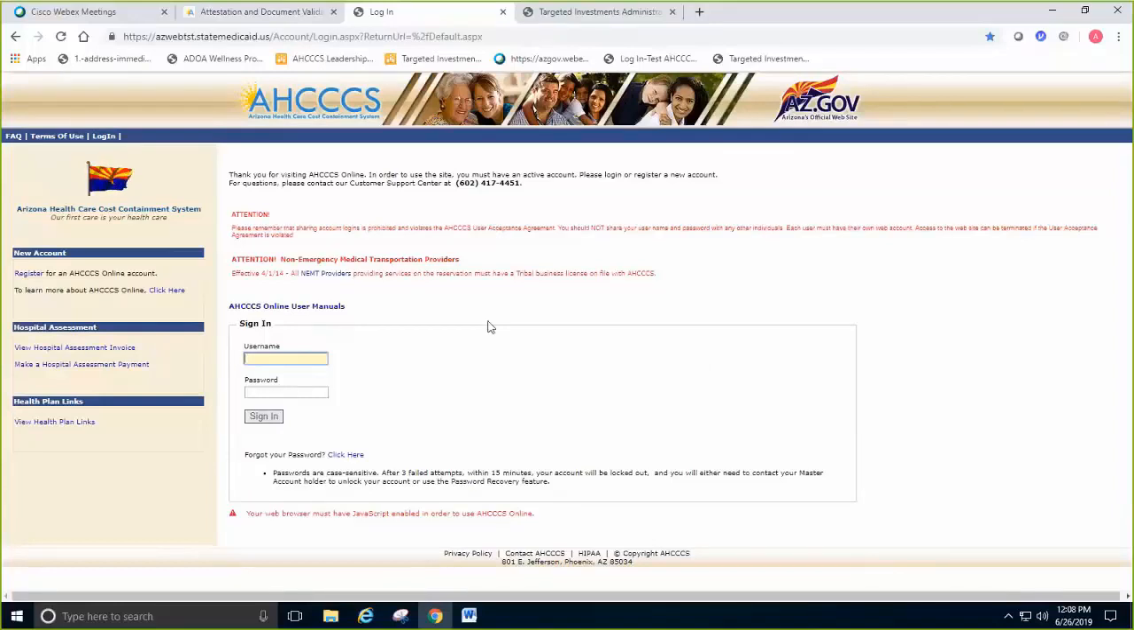If you do not have an Access Online account, you will need to register for an account right here. It'll take about 5 to 7 business days for Access to process your request to have an account. We recommend that you register for an account well in advance of the due date for TI Year 3 attestations, which is September 30th, 2019. Enter in your user information here.